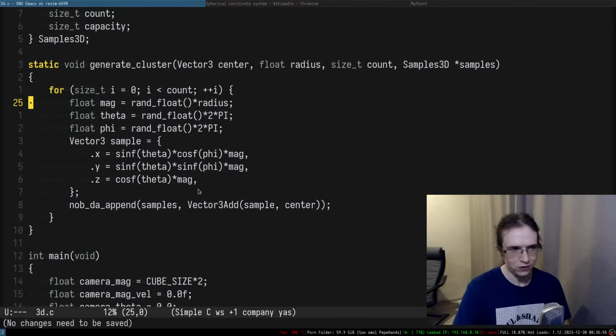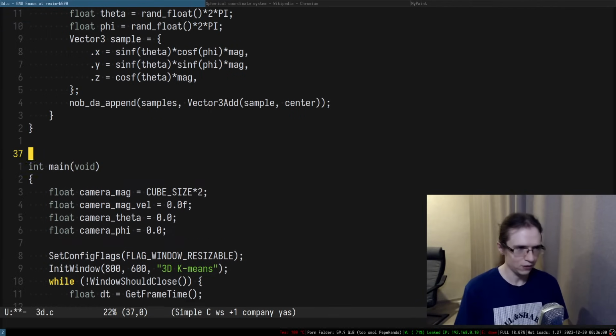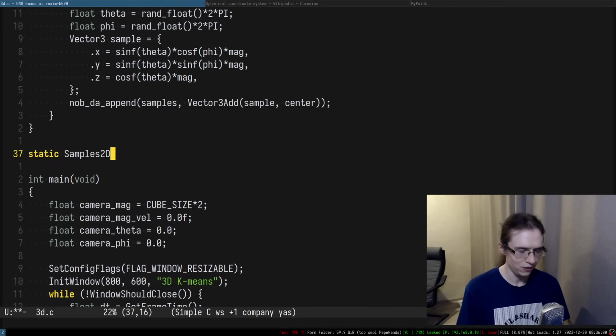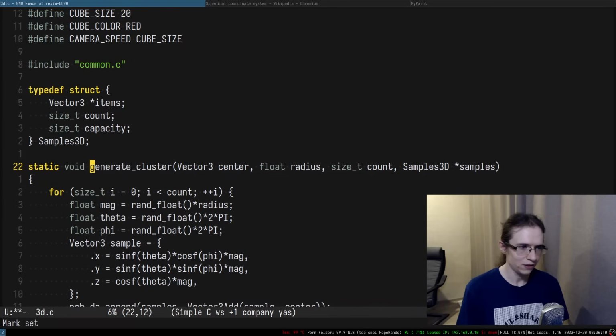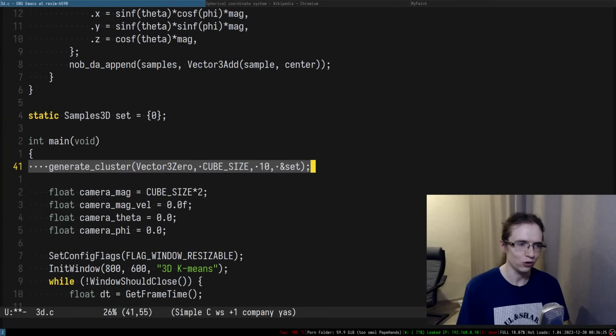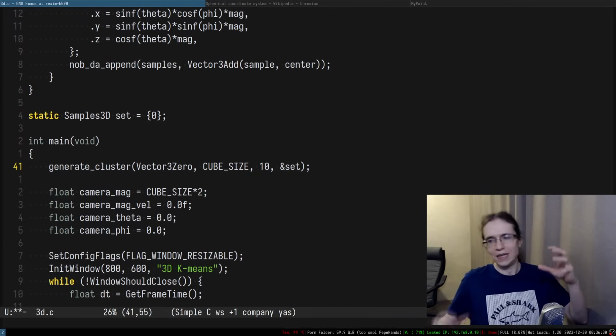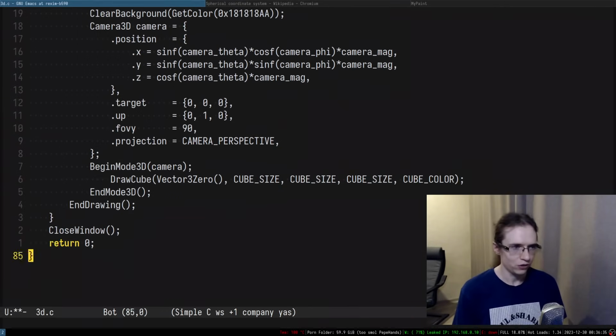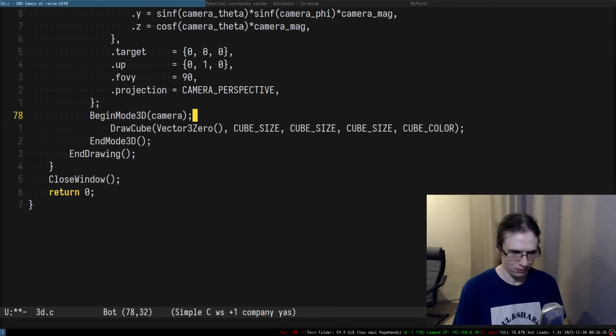Okay, so we have a cluster generator, right? So let's define some sort of static samples 3D set, and we can try to generate some stuff in there. So generate cluster, and its center is going to be, I think, at 0. The radius is going to be around, let's say, cube size. So this is a cube size, and let's generate 10 of those things and put them into this set. So we just generated a bunch of 3D things around, sort of like a cloud of things. Afterwards, we need to draw them.